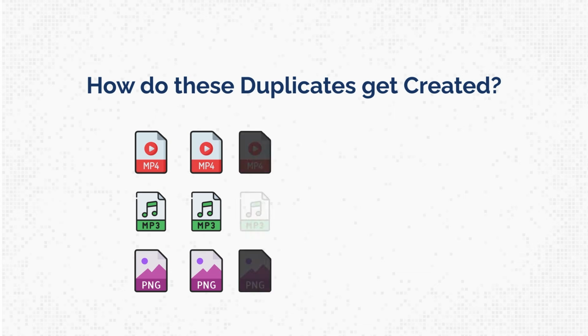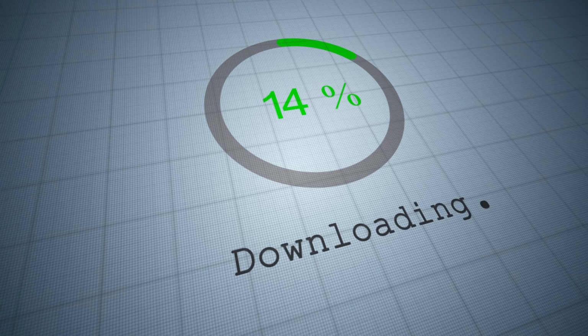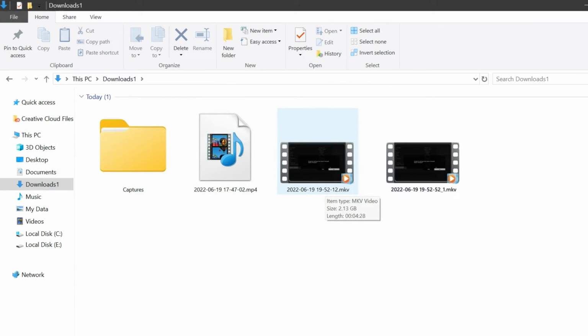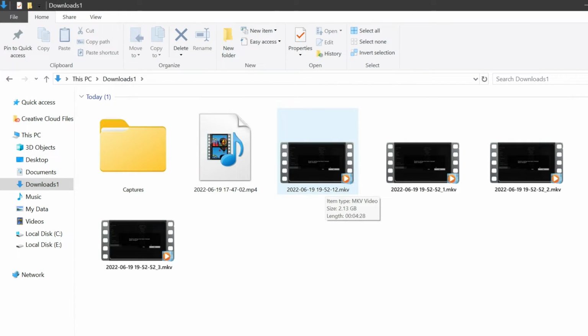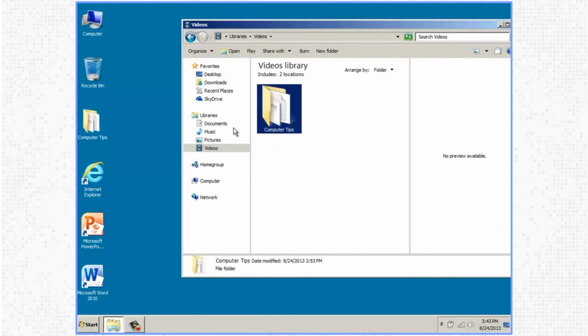Now you might be wondering, how do these duplicates get created? Well, it often happens when you download the same file more than once, either by mistake or over time. Sometimes we manually copy files to another location for backup purposes, but they get duplicated during file transfers between drives.